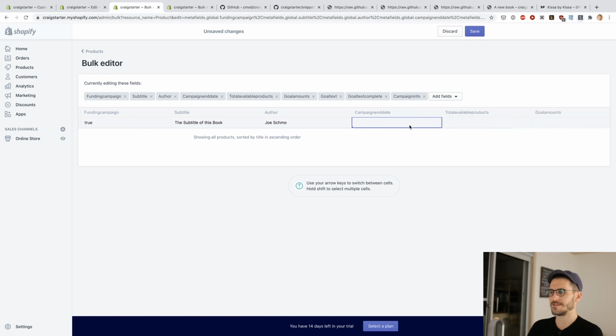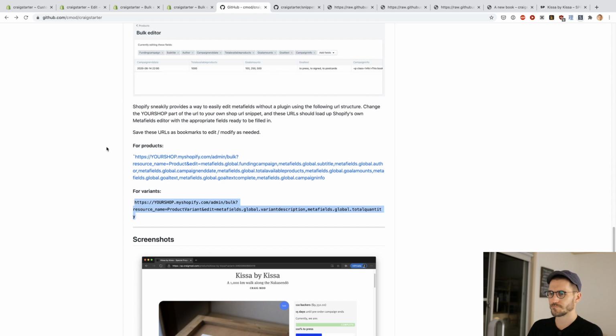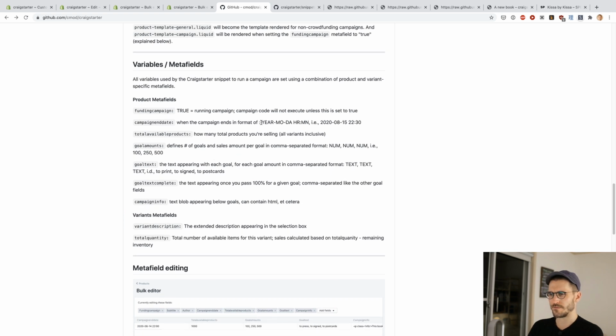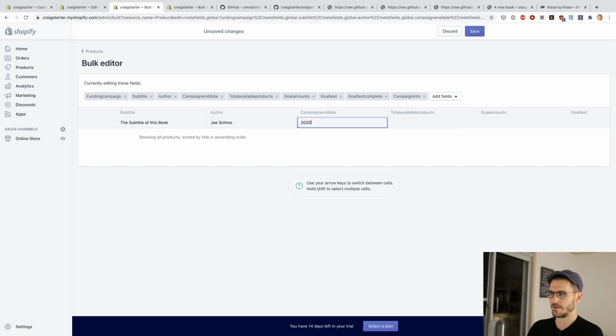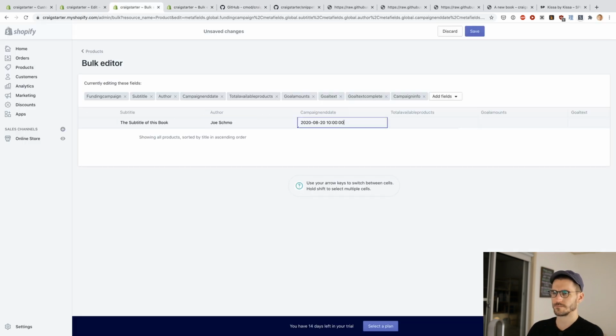Campaign end date. So this is when your campaign ends. And on GitHub, I explain how to format each of these different meta fields. So campaign end date is in the format of year, month, day, hour, minute. So we go in here and we say 2020, let's say it's 08/20, and then let's say 10 a.m. So 10:00. Hour, minute. So we actually don't need the seconds there.